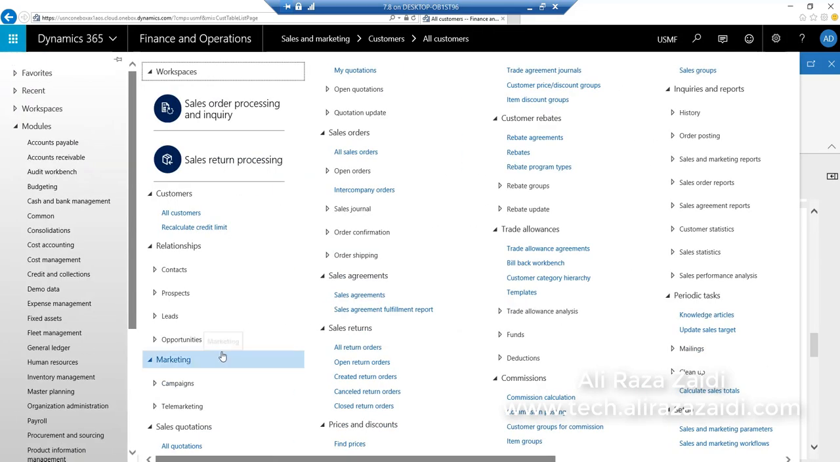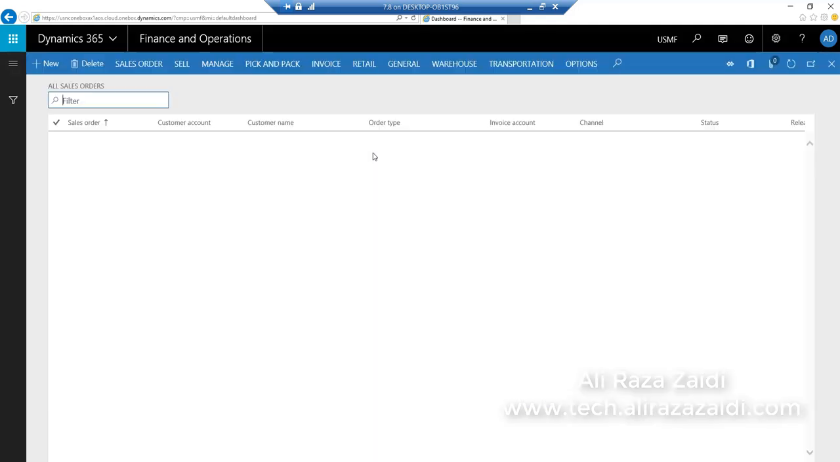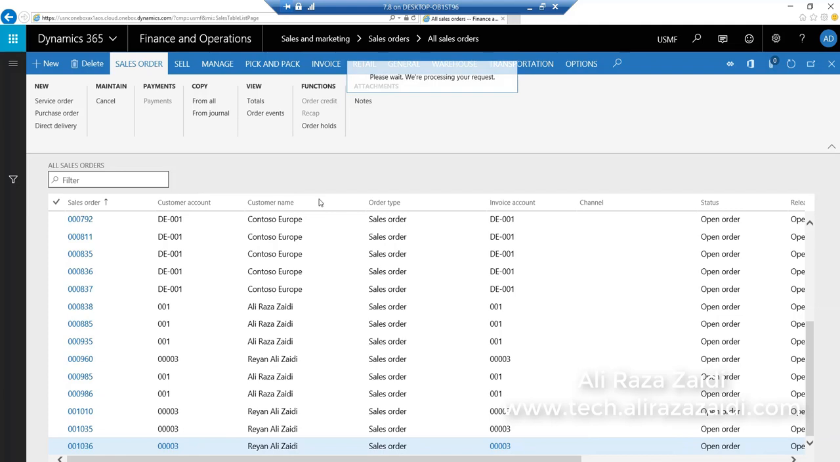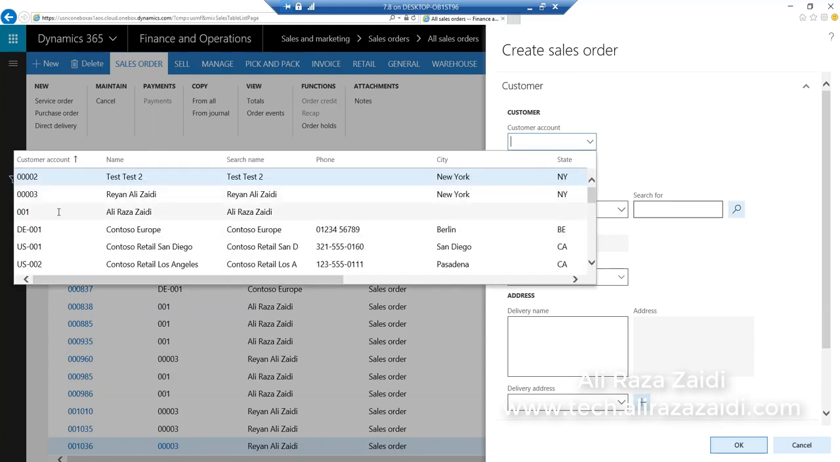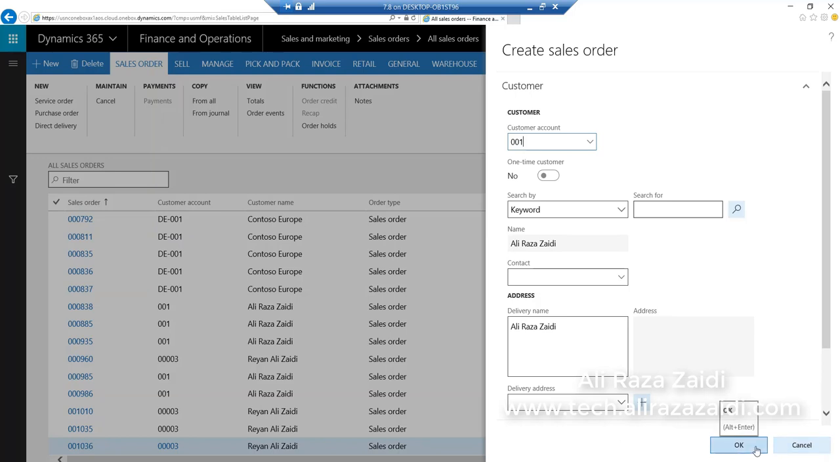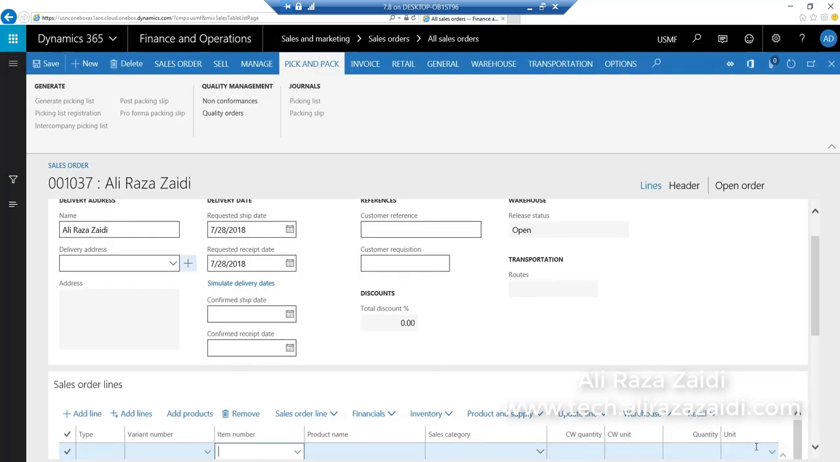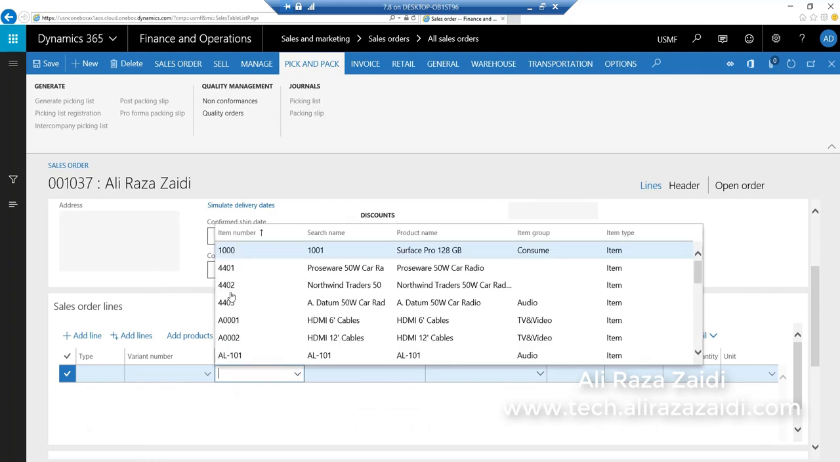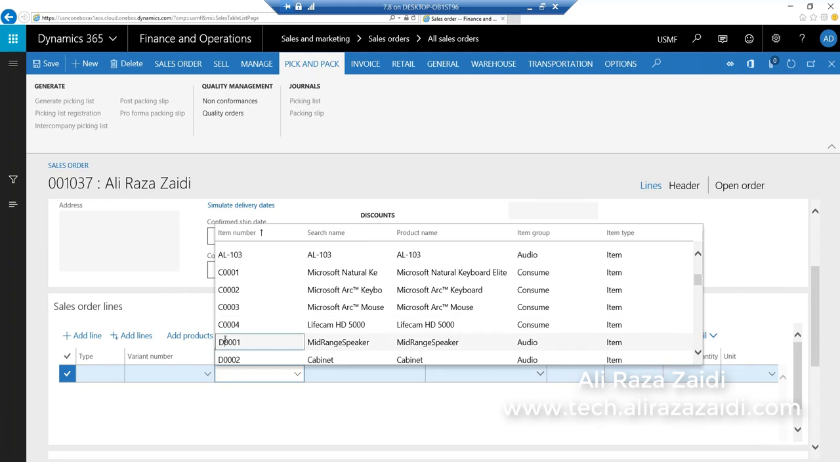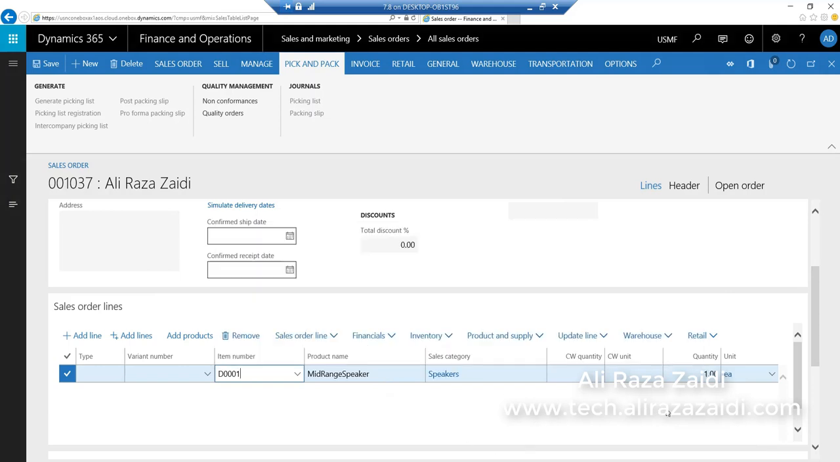Now again go in the Sales and marketing module and Sales orders. Create a new sales order. Select my required customer. From item, I select D1. You can see this discount came from trade agreements, $25.